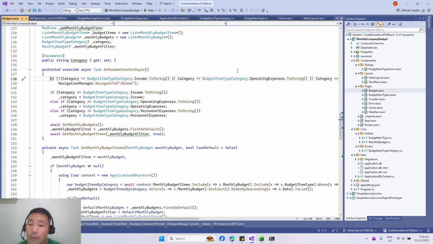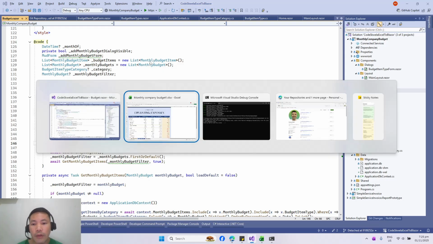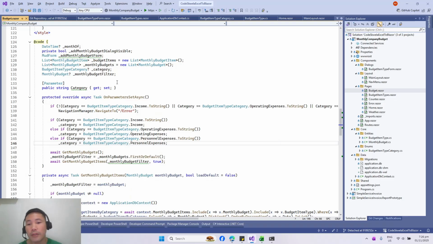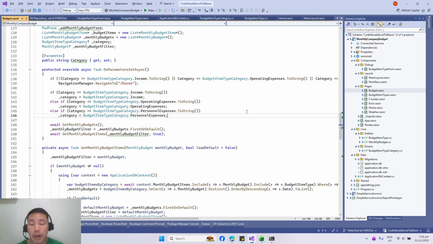By the way, we've moved to OnParametersSetAsync instead of before, where we added it on OnInitializedAsync. Why is that? Because OnInitializedAsync happens only once. If we add it there and navigate through the different categories, we wouldn't be able to load the budget items by specific category, because OnInitializedAsync would only run once.